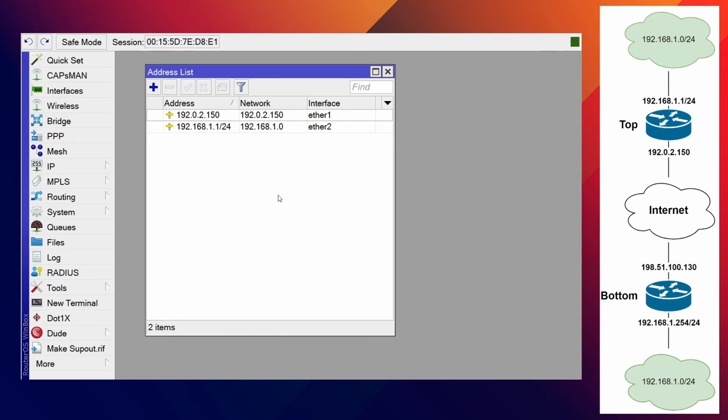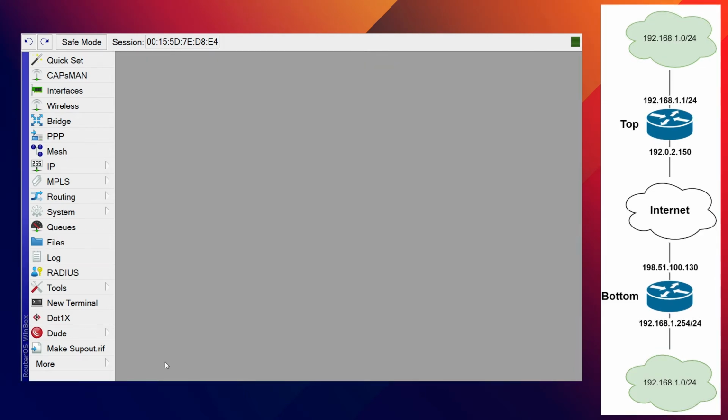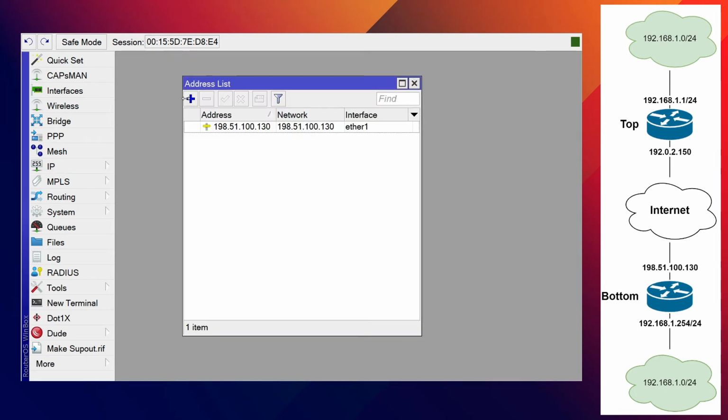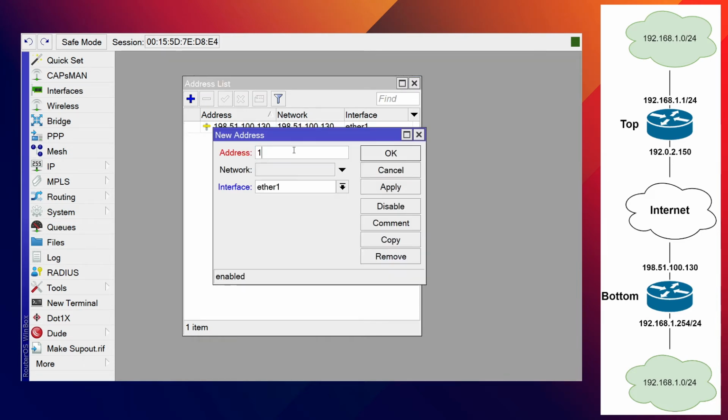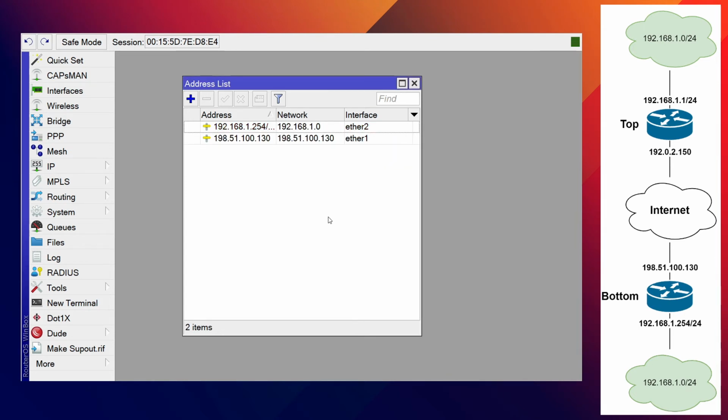Now on the bottom, let me switch over to the bottom router here. We're going to add an IP address under IP and then Addresses. Now this IP address is in the same subnet, even though it's not at the same site, because we're connecting the two networks over that EoIP tunnel. 192.168.1.254/24 on Ether2.